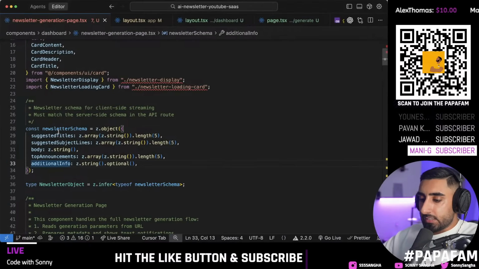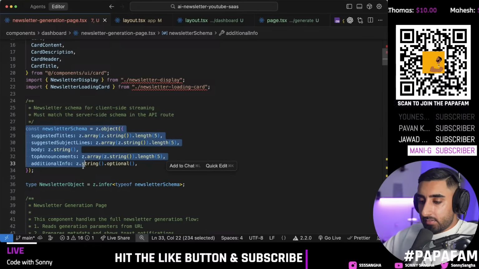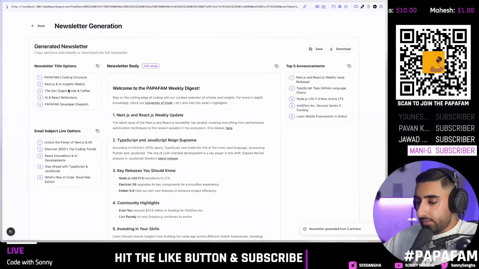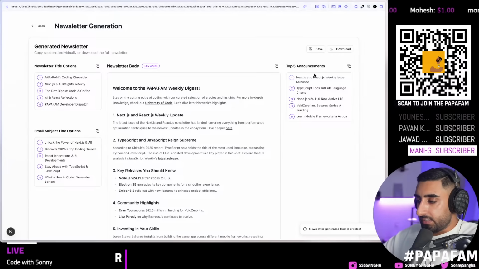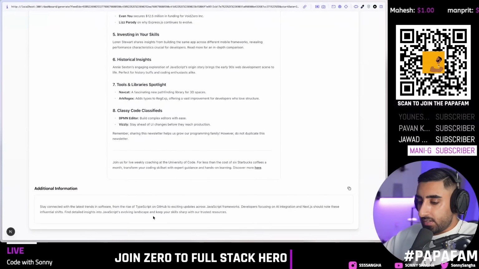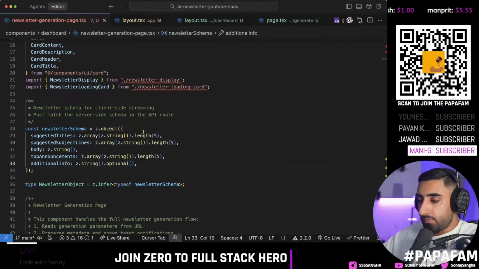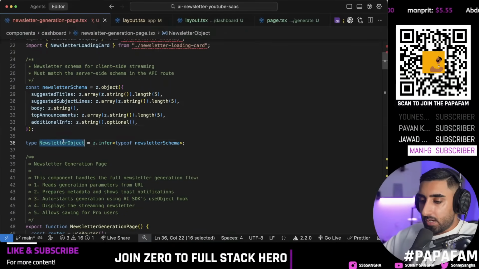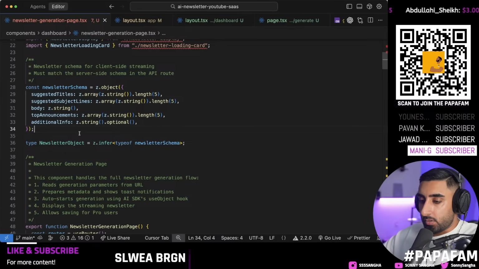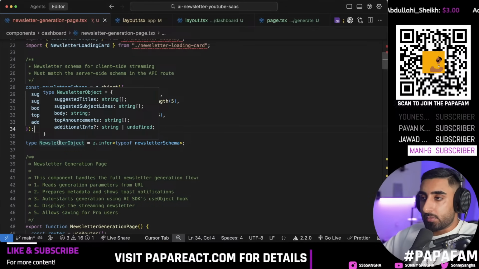As you can see here, newsletter schema. That is effectively the schema for this shape. So newsletter title, subject lines, body, announcements, and additional information. We have the type, which is our TypeScript type, and we're inferring it from this Zod object. So this gives us now a TypeScript check that we can run against.